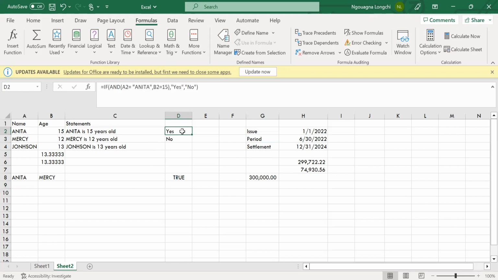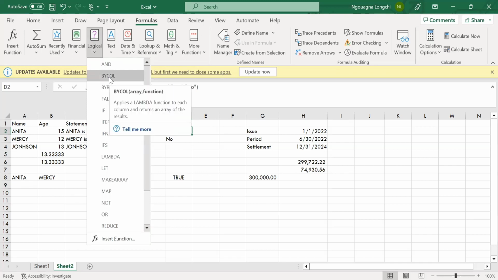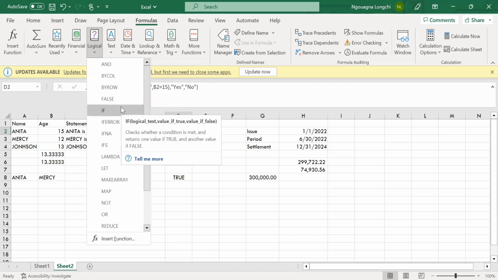Sometimes we are cleaning data, we have to join some things together, or maybe you're coding data. People have collected data in a very messy way. So you have to say that if this is male and this is female, give me this value. So you can code it in Excel before taking it to another software like SPSS. Okay, so logical functions: we say the BYCOL applies a lambda function to each column and returns an array of the results. I've never really used these ones. You can explore them, but I've used the if function.